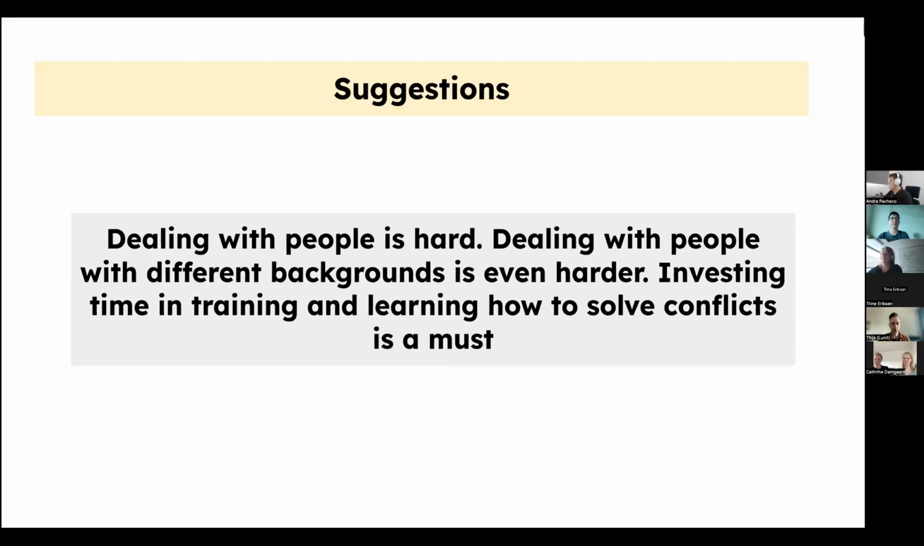The second suggestion is dealing with people is hard, but dealing with people with different backgrounds is even harder. So you must learn how to solve conflicts. It's very important here. And of course, not only when building a dataset, it's a pretty good skill to have. It may seem obvious, but most people don't think about it. So be a conflict solver if you need, and you're gonna need.